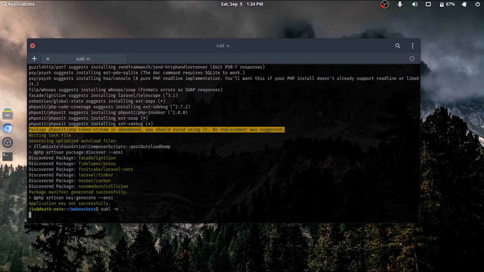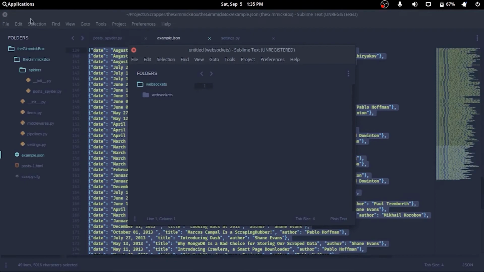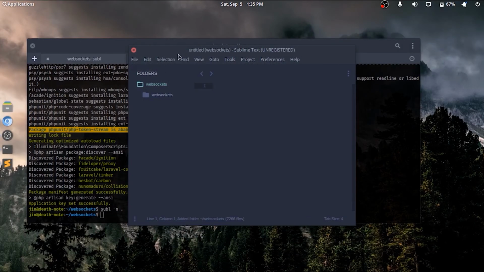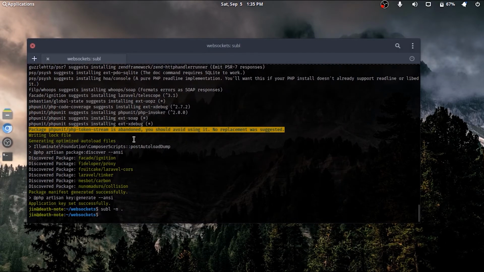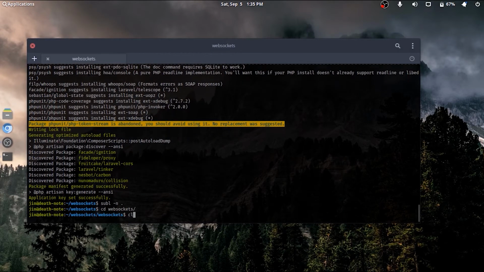Open the project in your favorite text editor. For simplicity, I'll use Sublime. And I didn't change my directory, so I'm on the root. Let's try this again.